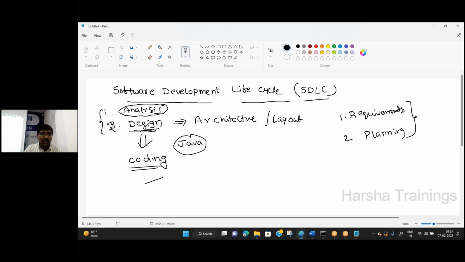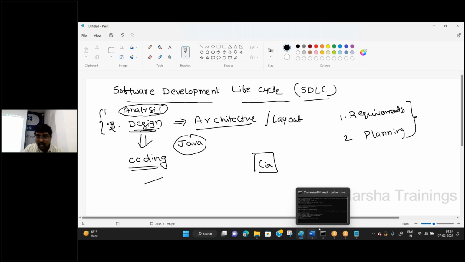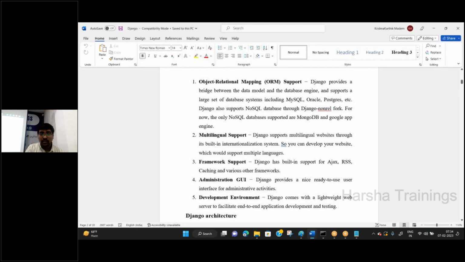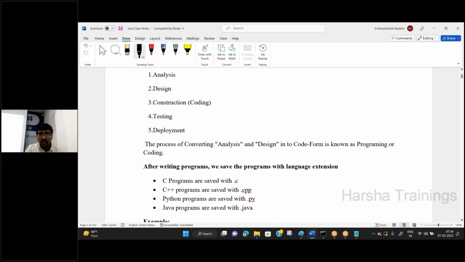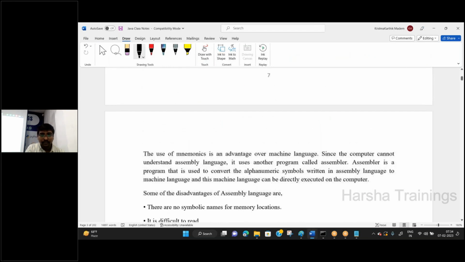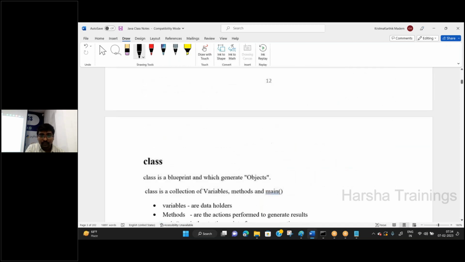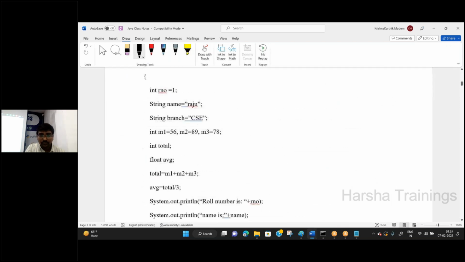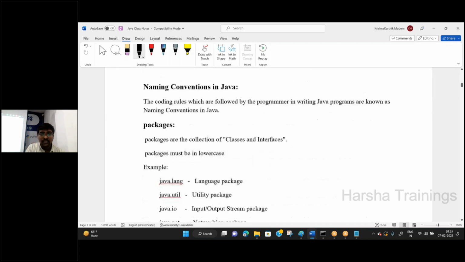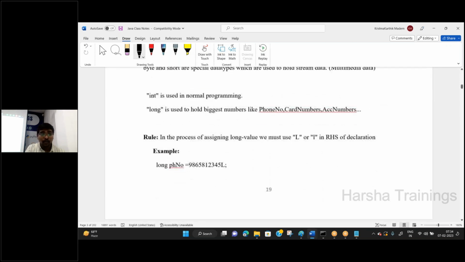After that, based on the analysis, we perform an architecture. That means this is the first step. You need to create a class. For example, I will show you one diagram for your understanding. I give assignments like that also, not just simple programs.